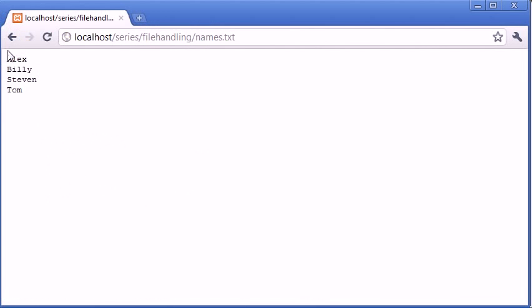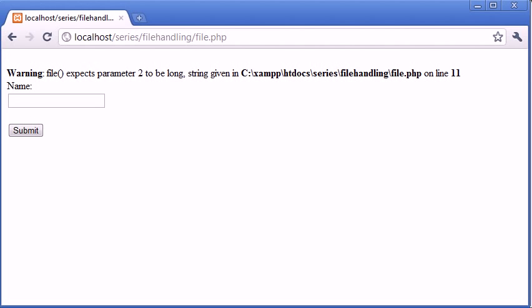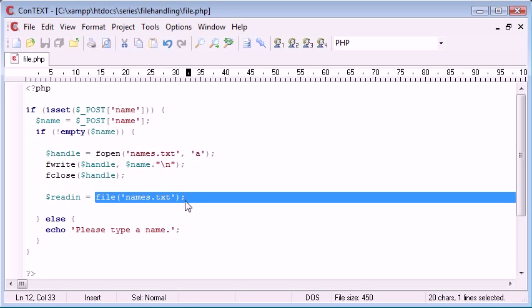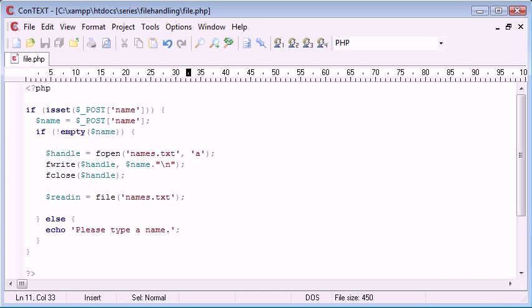So let's just add another name to the list and just double check if this works properly. Sandra, click submit. Expects parameter 2 to be long. Oh, right, okay, so let's get rid of that. So we're basically just reading this in, we're using the file function to read this in. There's no need to use this. Because we're reading in on a line by line basis, we're using this file function rather than fopen. So for now, just stick to this file function, and we're going to read it in that way.